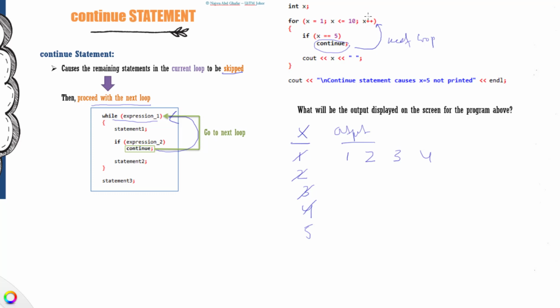Then it will read this x plus plus, so this now becomes 6. Is 6 less than 10? Yes, so it will go inside. If x equals to 5, no, so it will print 6. Then you go back up again, x plus plus becomes 7. Is 7 less than 10? Yes, so 7 here. Then go back up again, x plus plus becomes 8. It will keep doing this, 8, 9 until 10, because we stop at 10. Once it's finished, it will go back down.